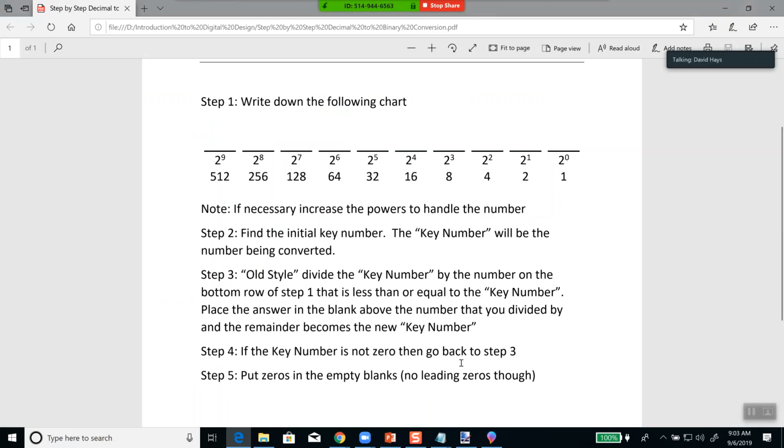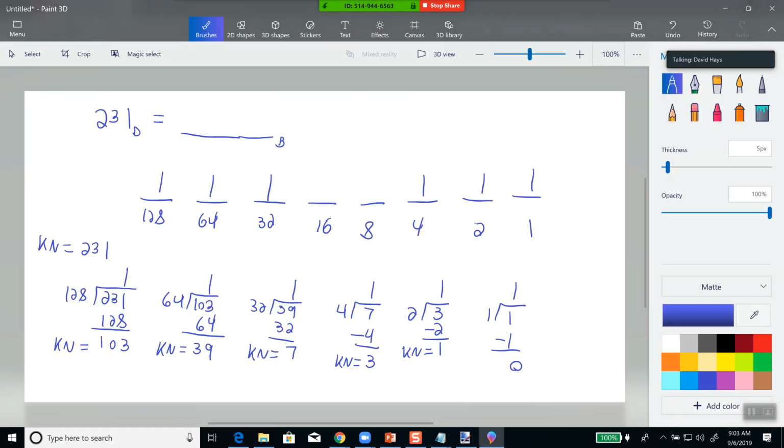Now, if the key number is not 0, go back to step 3. That's what I was doing, repeating that over and over. Put the zeros in any empty blanks. No leading zeros, though. So I put a 0 there and a 0 there. And that is the binary representation of 231.